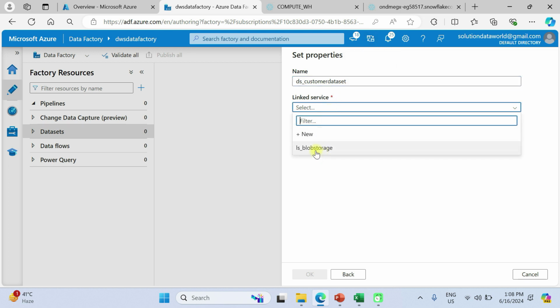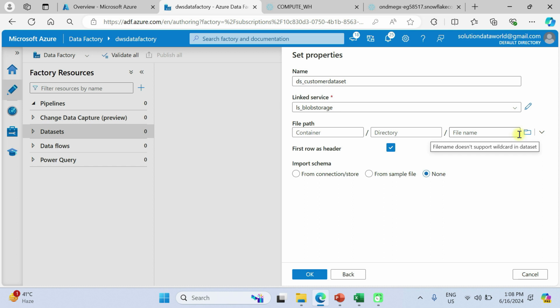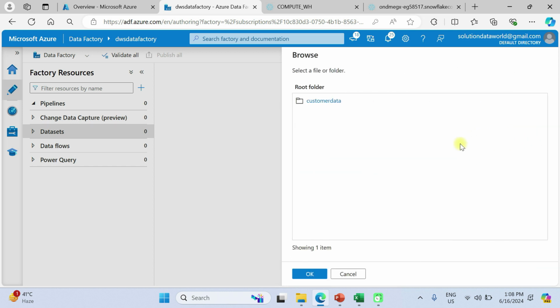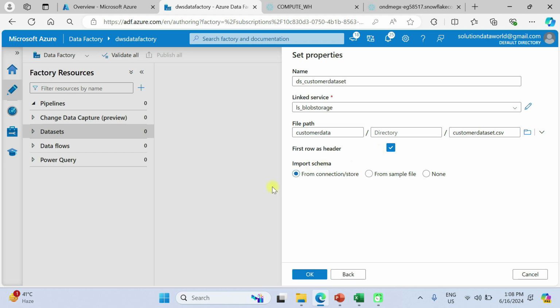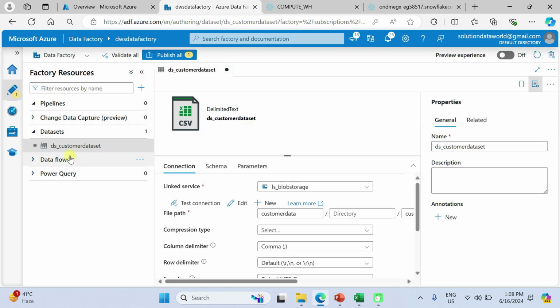Click here for the linked service. This is the linked service for blob storage. Browse here for the file. This is my CSV file, so click here. Now I am importing the schema. If you do not want to import, you can choose None. Here I am importing, so click OK. Here the dataset is created.